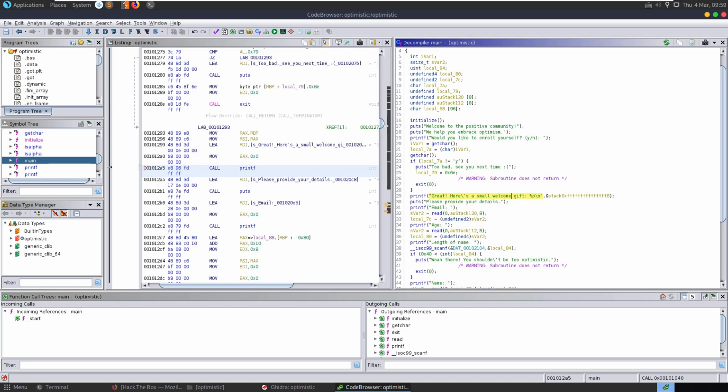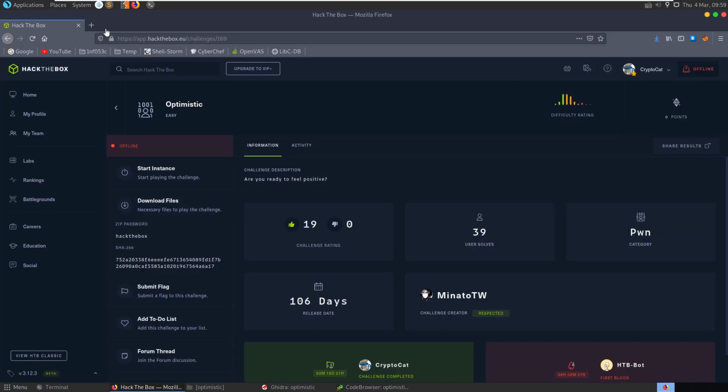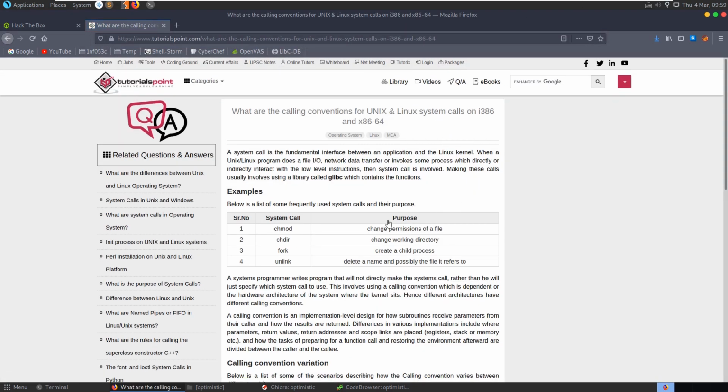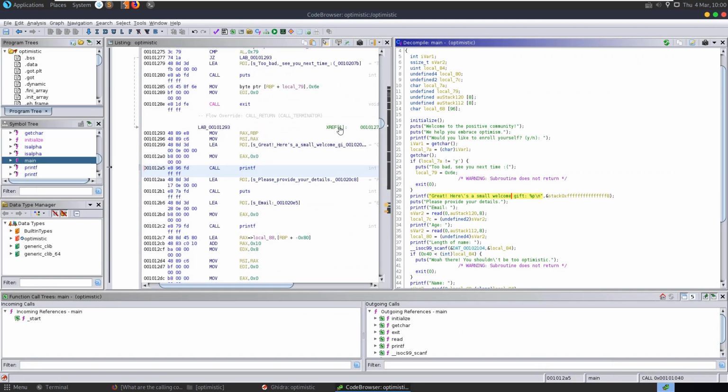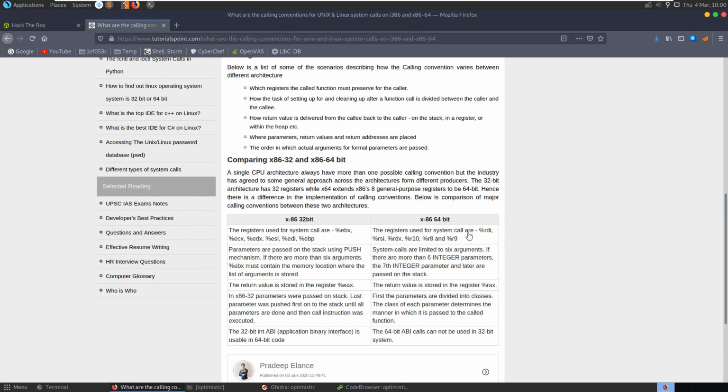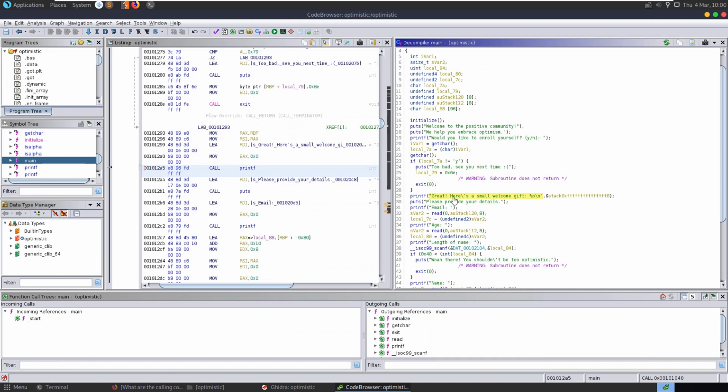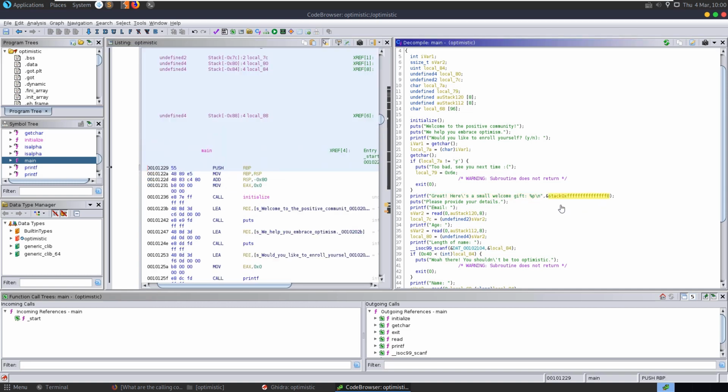Let me grab a link and just look at the calling conventions. So we can see here the registers used for 64-bit are RDI, RSI, RDX in that order. So our first parameter is going to be the RDI. So the RDI is going to be this string. And let's verify that. We can see that, yep, that string was loaded into the RDI. The second argument is going to be the RSI.